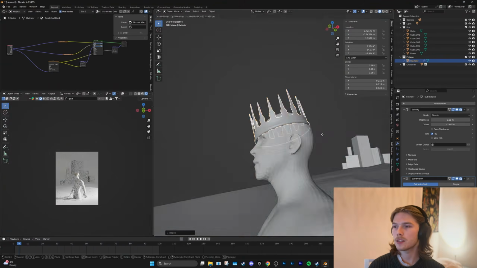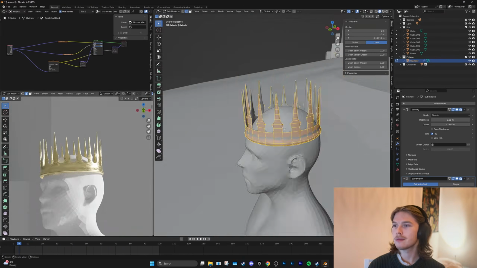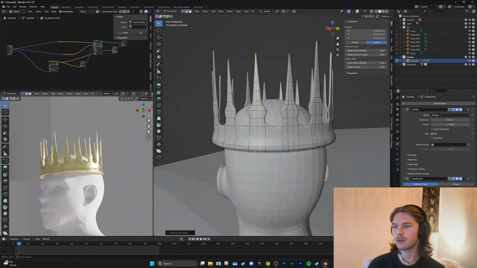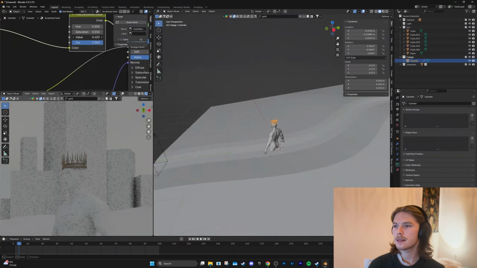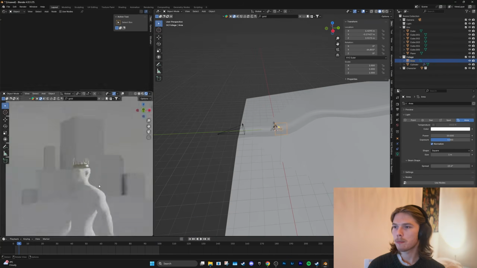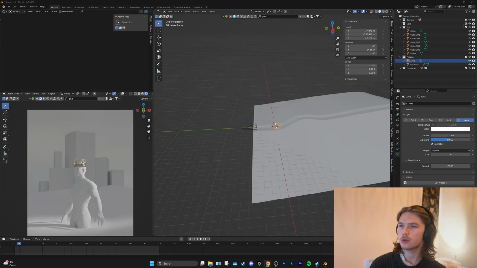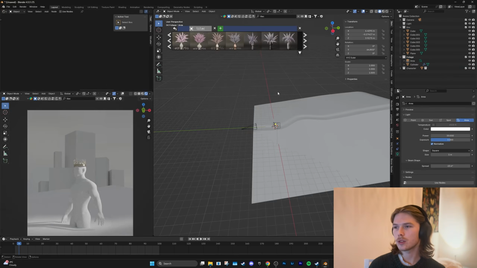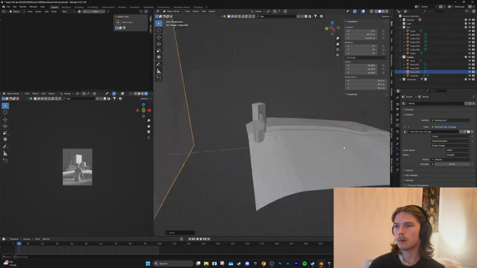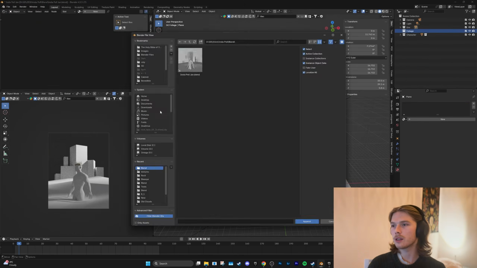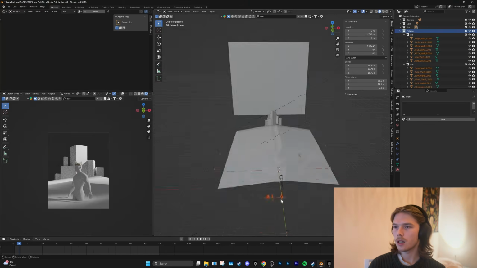Then I added in some easy materials just to get the feeling of what we're working with here. And I added in some light just to get a feeling of the scene, and to play around with what potentially the final product could look like.